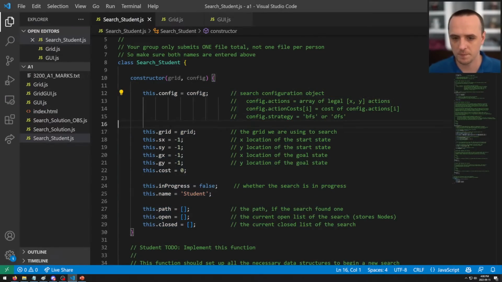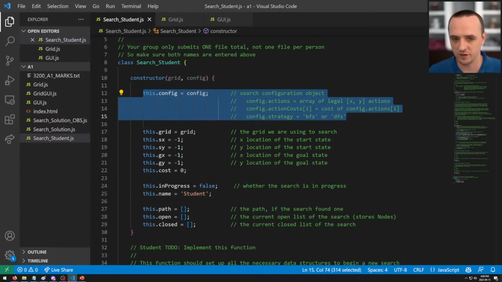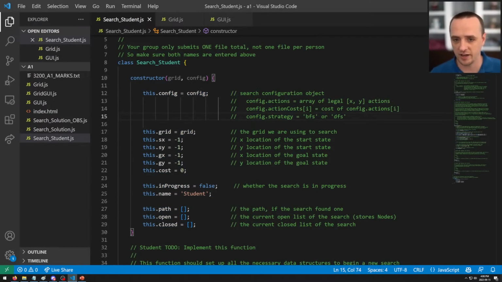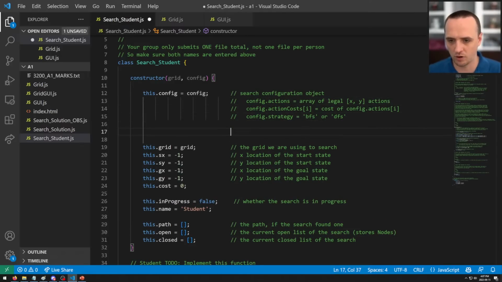So for example, this.config contains a set of legal actions. So for example, as I said before, an action is an XY tuple, okay?